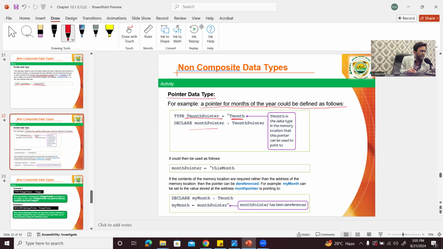So again, declare month pointer, T month pointer. T month is the data type in the memory location that this pointer can be used to point to. It can further be used like this. For example, month pointer, this cap sign.